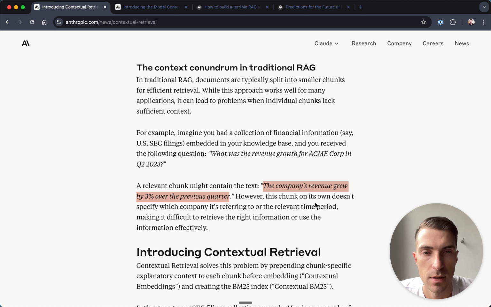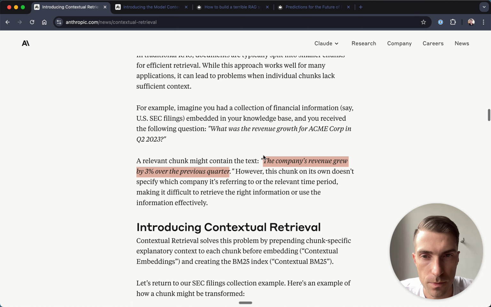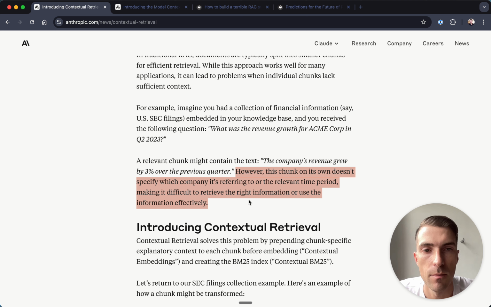This just means that the chunk is relevant enough that a large language model may be able to answer the previous question. And the Anthropic team makes a note here that the chunk by itself, meaning the chunk of text that was retrieved, does not specify which company it's referring to or the relevant time period, which makes it very difficult to retrieve the right information or use the information effectively.